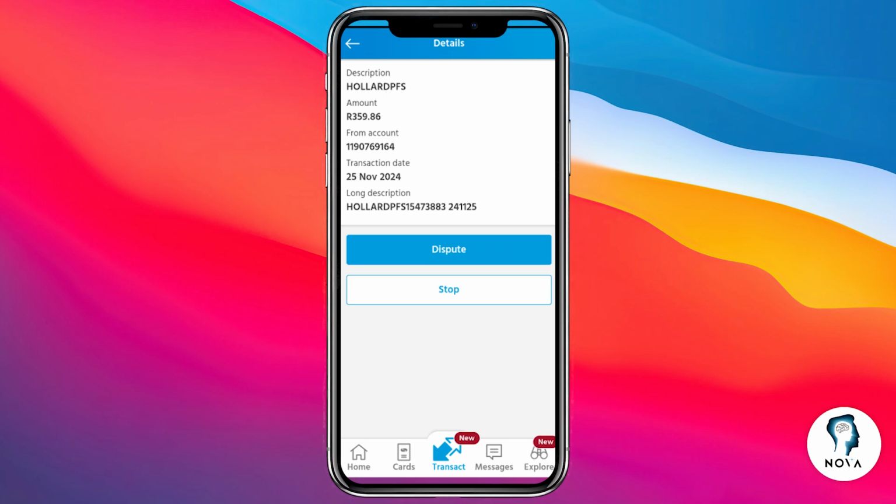So, important notes, cancelling stops future debit orders, not ones already paid. Some merchants may still charge you manually if you owe money, and if a debit order reappears later, contact the merchant and ask them to stop debit orders on their side too.